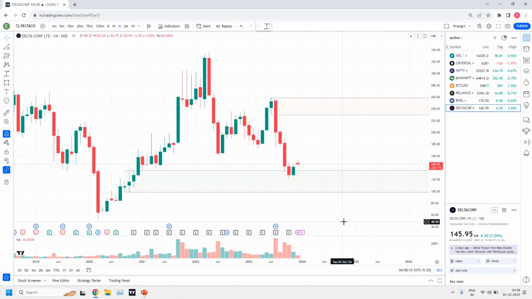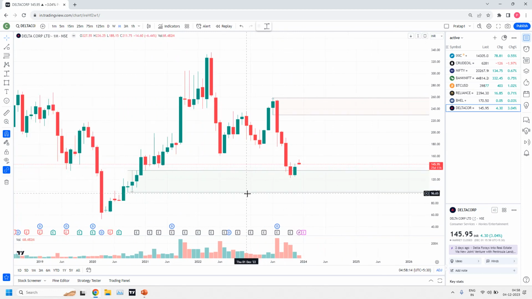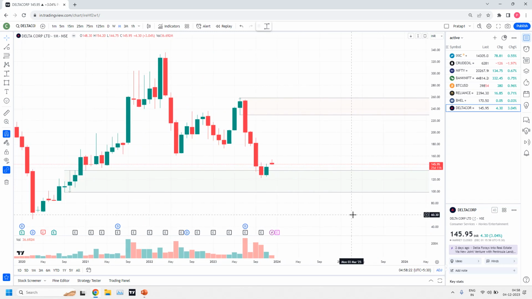Okay, so what is the risk? What is the reward? This is the risk for the demand zone. The light green color area is the risk. The light red color area is the risk for the supply zone. What is the reward? The reward is between the demand and supply zones. So let me draw a vertical line to know what could be the risk and reward for this demand zone and the target as a supply zone.